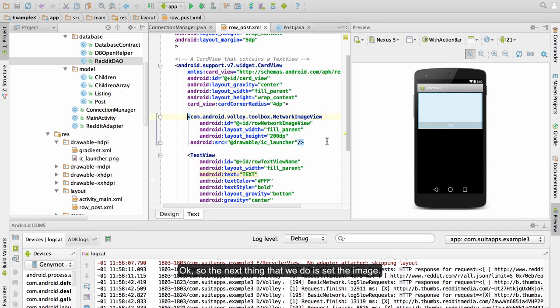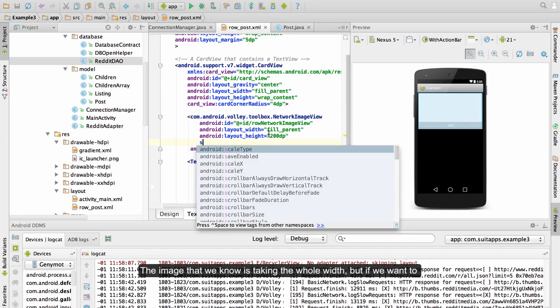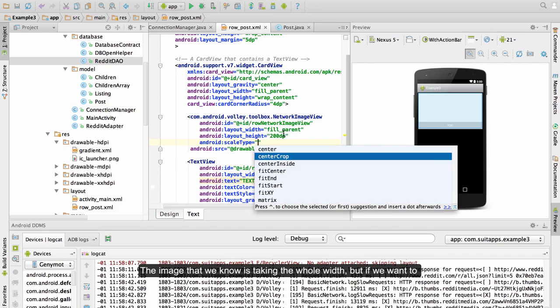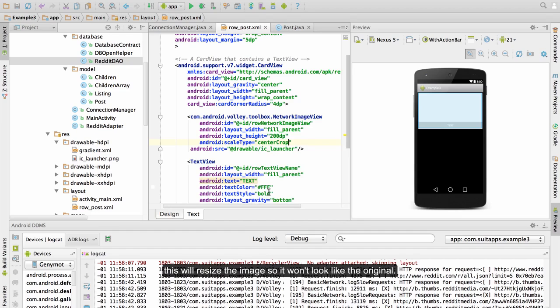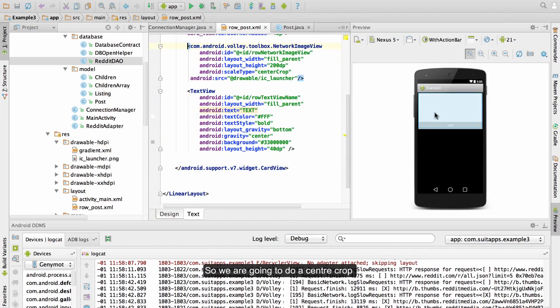Okay, so the next thing that we do is set the image. The image, as we know, is taking the whole width at the moment, but if we want to fill the whole space, we are going to do a center crop. We could do a fitXY, but this will resize the image, so it won't look like the original. So we are going to do a center crop. So that is for now.